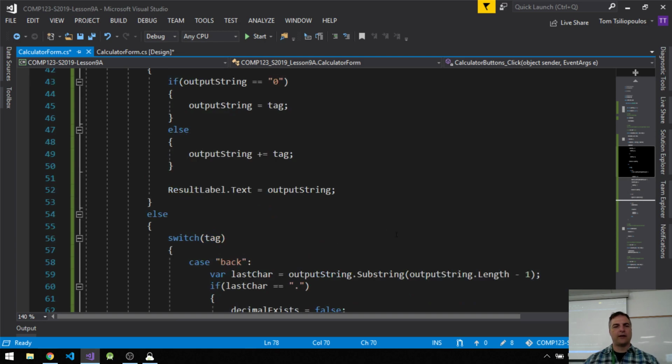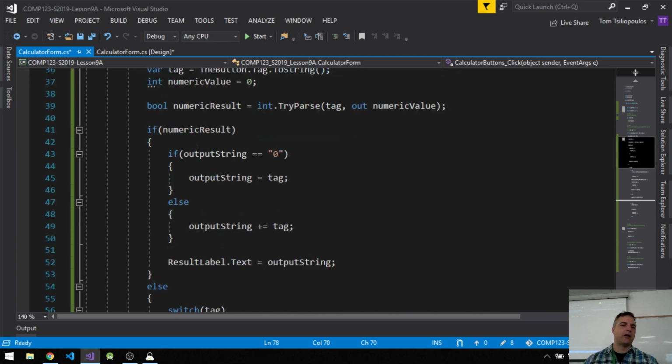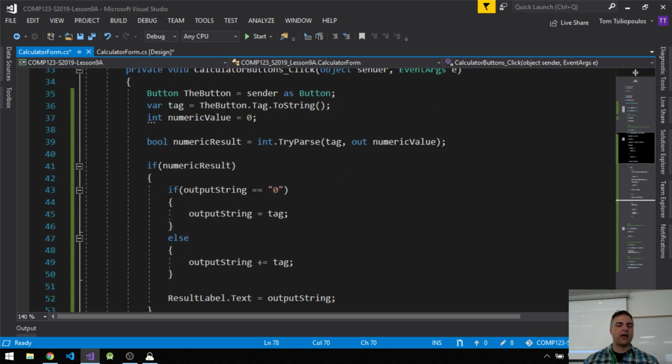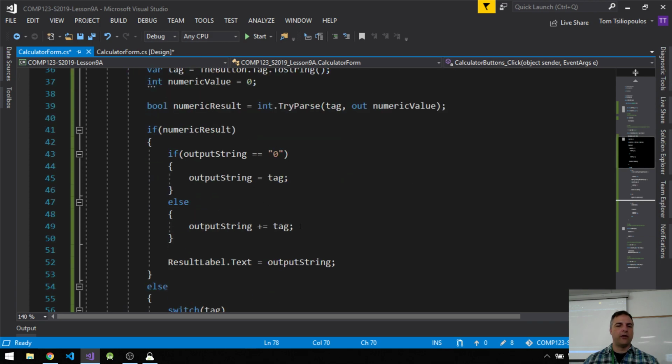So how do I do that? So here is where I'm entering the value, my numeric result. If my numeric result, if it's numeric, my output string is equal to 0. Okay, cool. This is good. But what about, okay, I want to be able to do this, right? But I only want to be able to do this if my maximum size, right, if it's less than the maximum size.